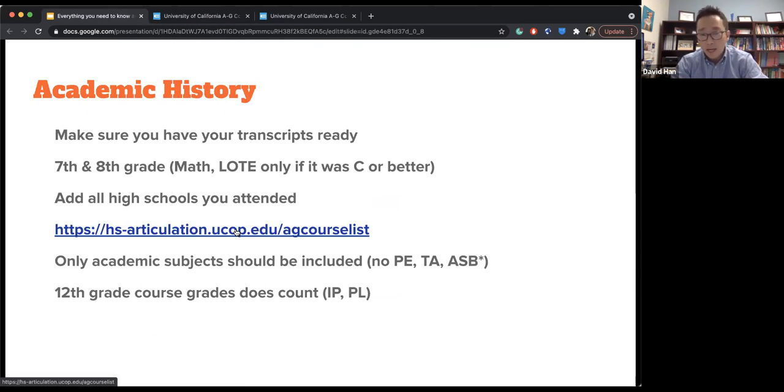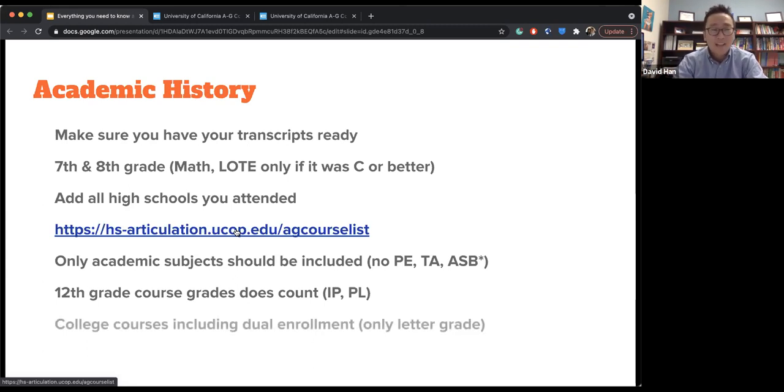Senior year course grades do not count. However, you're gonna go ahead and add those classes and put IP as in progress and PL as planned. So senior year first semester classes will be in progress, because at the time when you're applying to college, you will be in progress with those classes. And then the second semester should be marked down as planned, because you are planning to take those classes the second semester. If you do put classes as planned, please don't drop that class. You want to complete that class, okay?